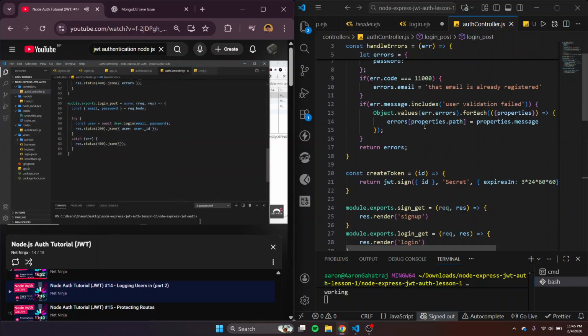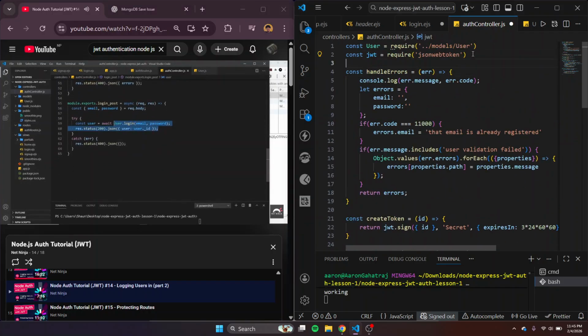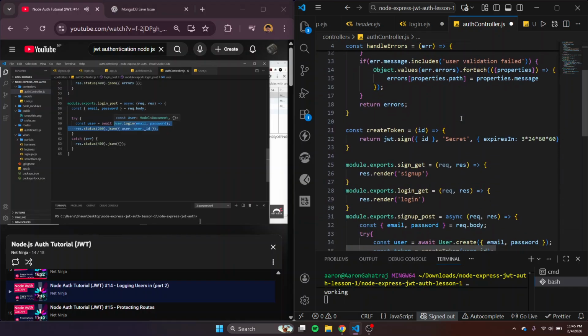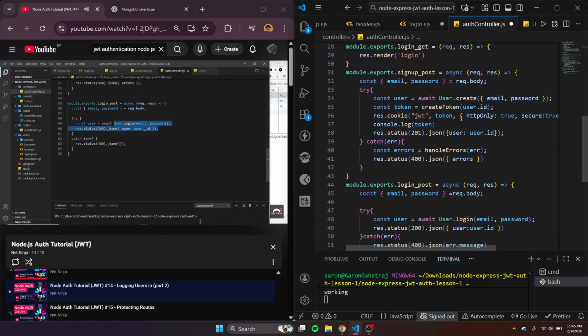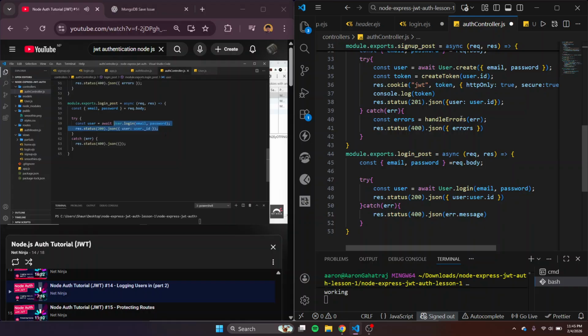The other thing we need to do is, if this is a success, the passwords match, the emails match, and they are logged in, we need to then create a JSON web token to put in a cookie and send to the browser to say, hey, yes, they are logged in, and for as long as they've got this JWT, they are logged in. So we're going to do that first of all.